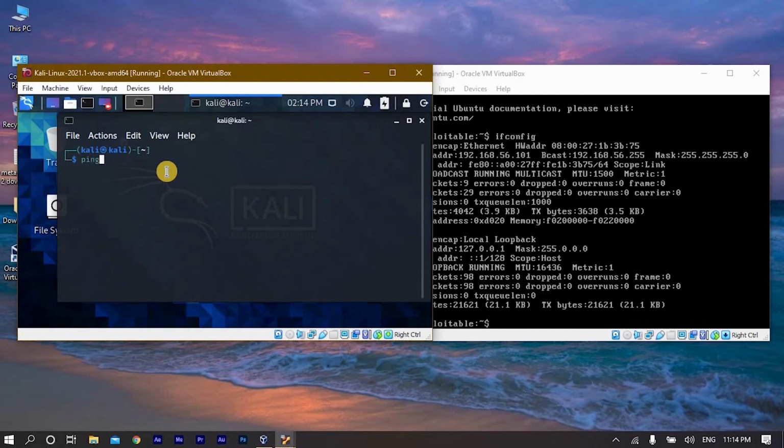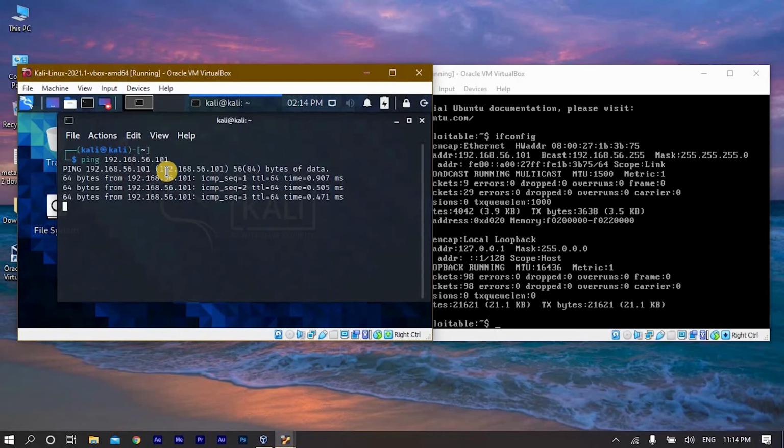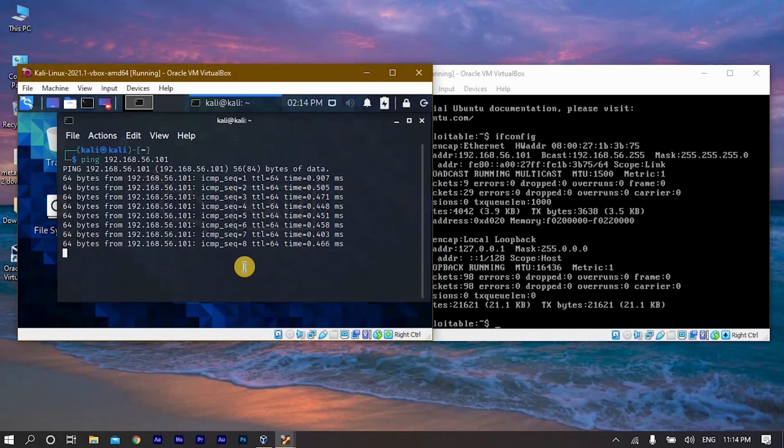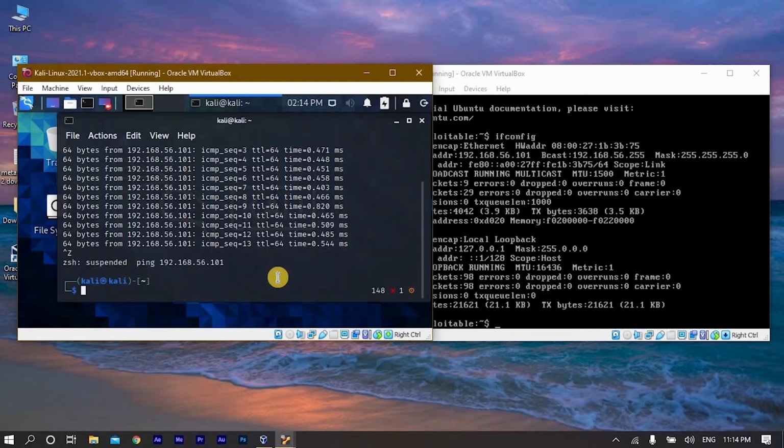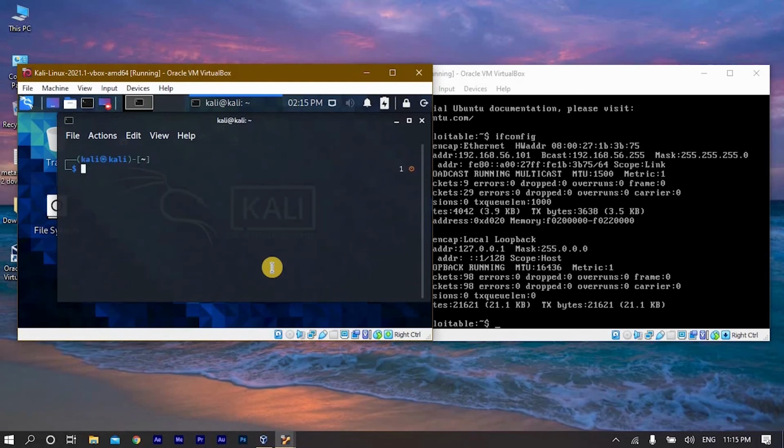So I will write this command, ping 192.168.56.101, then click on enter. As you can see, everything is working fine, so Ctrl Z to stop it. Now let me clear. Now we will use the command nmap for that IP address, so we can initiate our port scan for 56.101, then click on enter.